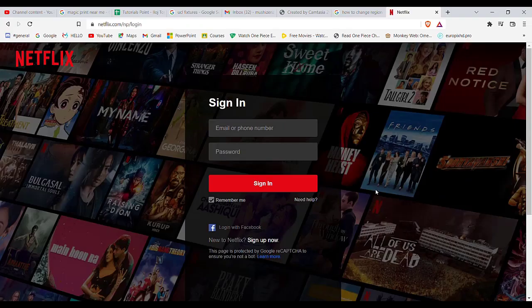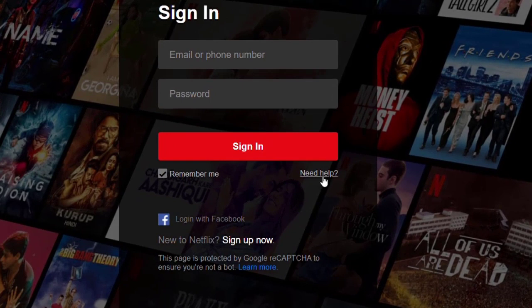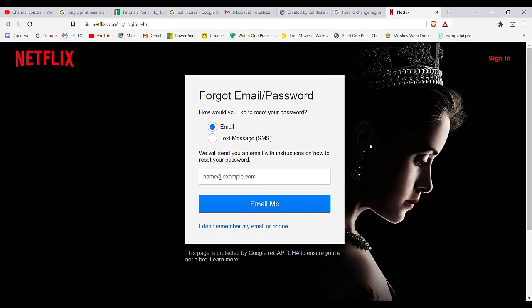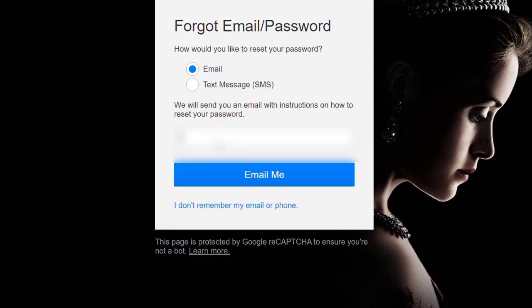Once you click on the sign in button, you'll be guided to another page. In this page, just below the sign in button, on the right hand side, you'll see the need help option. Go ahead and click on it. Now on this page, you'll have to select a way which you would want to reset your password. For this video, I'm going to show you from the email address option. Now just simply click on this email address option and then fill in your email address.